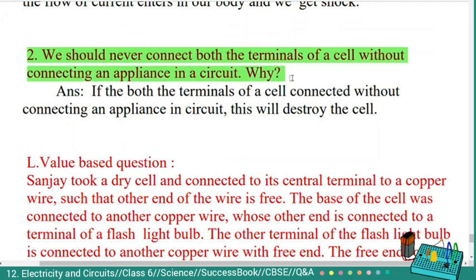Second question. We should never connect both the terminals of a cell without connecting an appliance in a circuit. Why? Answer. If both the terminals of a cell are connected without connecting an appliance in the circuit, this will destroy the cell.